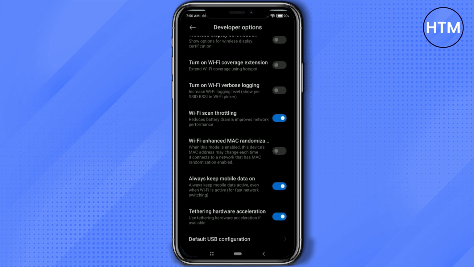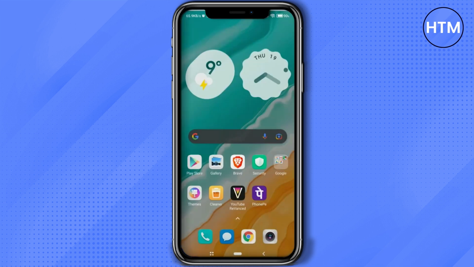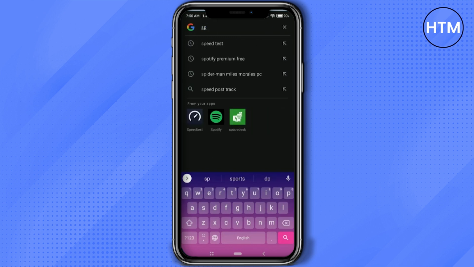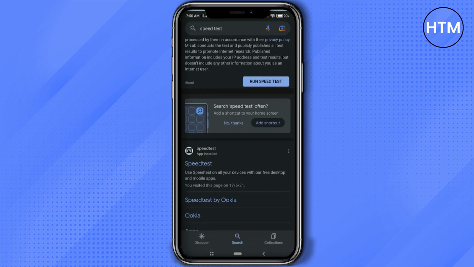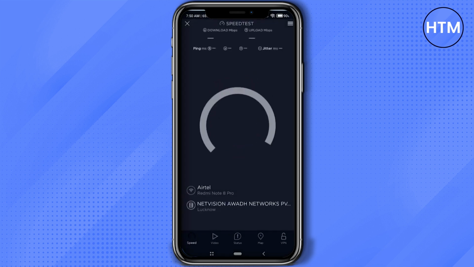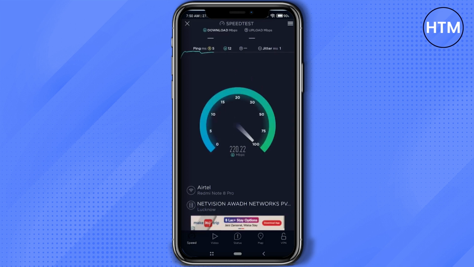So for doing that, go to your home screen, go to your browser and search speed test. Just simply click on speed test. Just simply search and check whether do you have a stable internet connection or not. So as you can see, I have a stable internet connection.